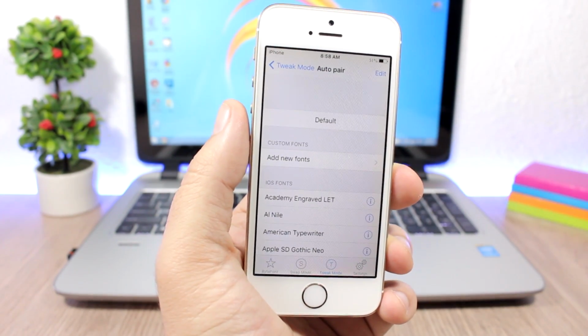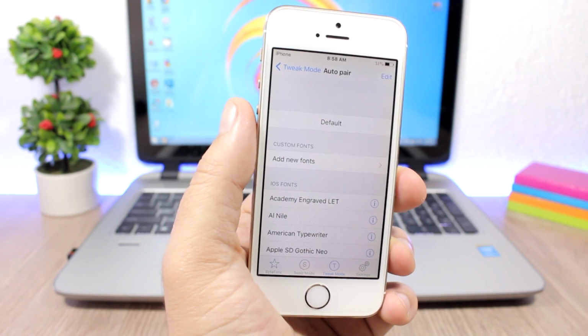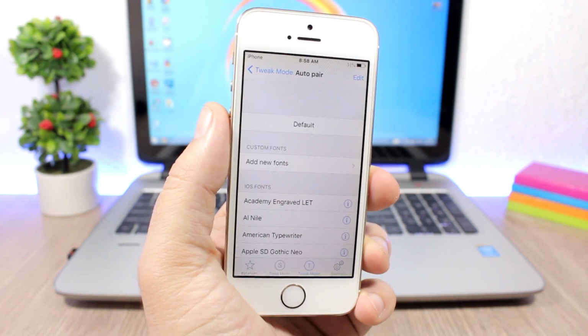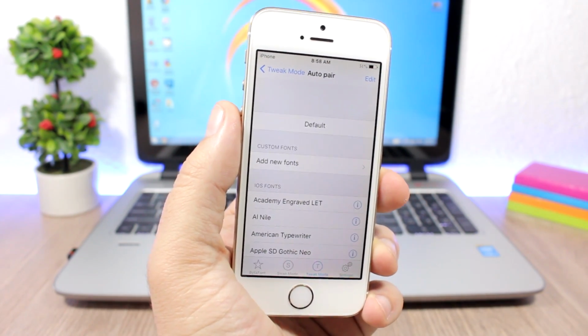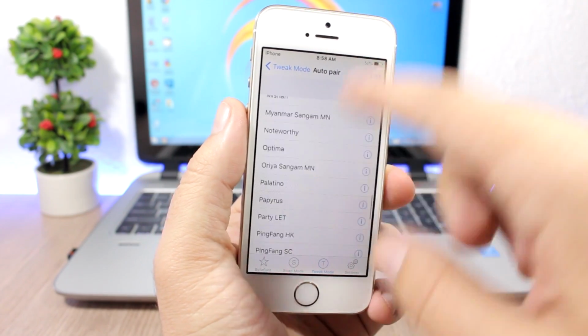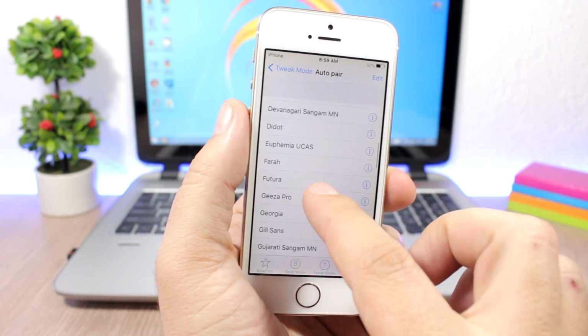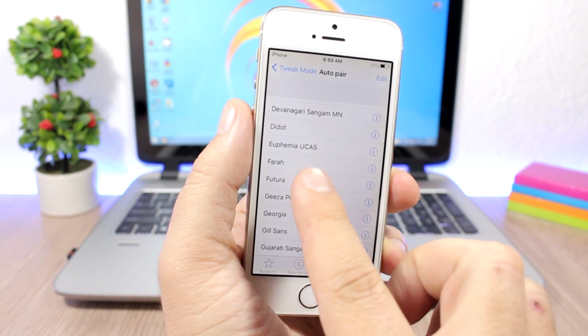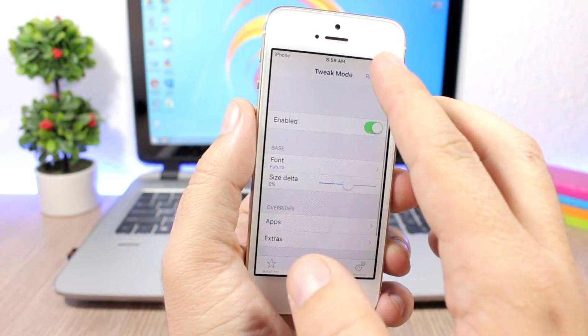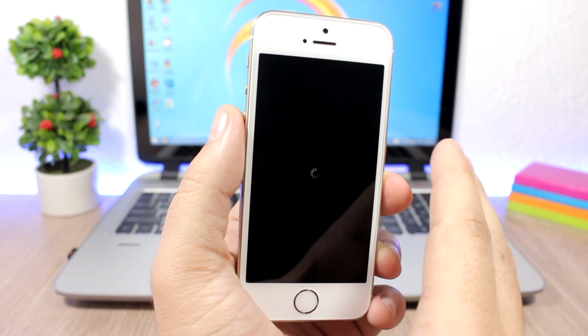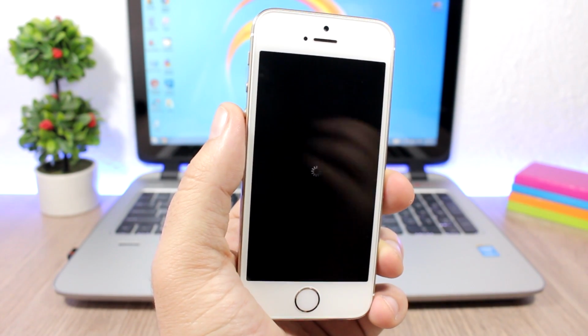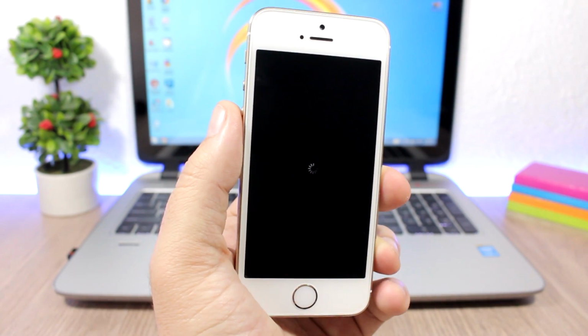Just go to Cydia and you have sections there for BytaFont 3 where you can download fonts and apply them to your device. And also here on tweak mode, you have a lot of fonts that you can choose from and apply to your device. So it's very simple. You just choose one of them and then click here to respring your device. And as you can see right now, it will apply this font to my device. It's as easy as that.